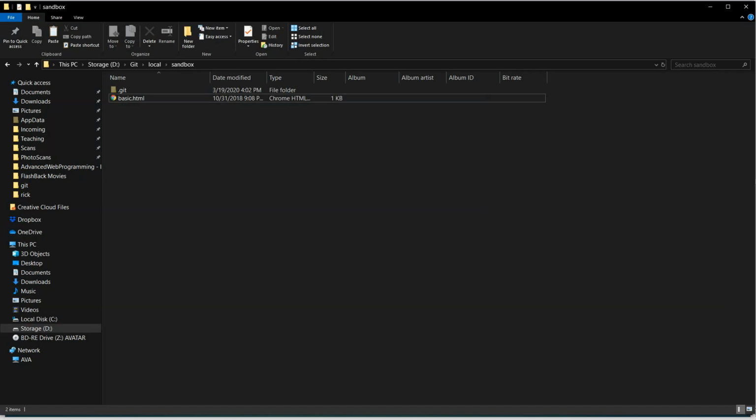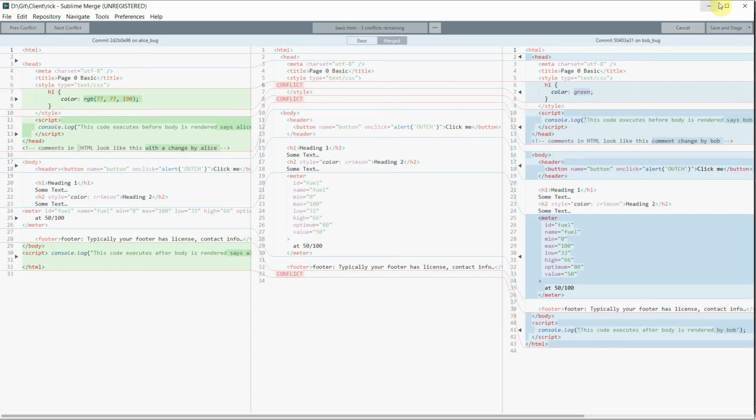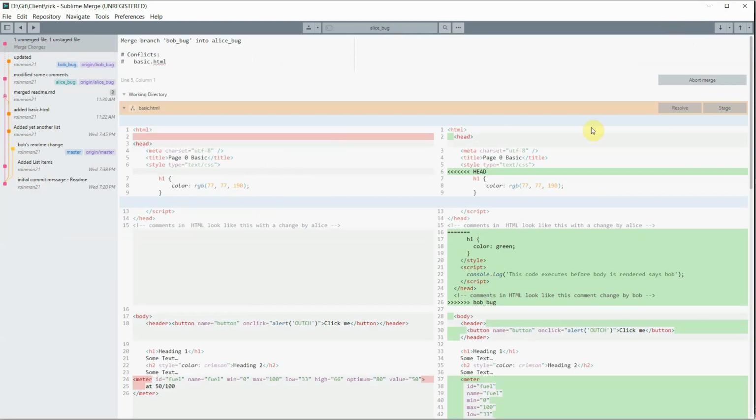Sublime. This is actually a merge that's in process, so I'm just going to go ahead and cancel that merge. I'm looking at a different repository here, but you see they're showing a colorful breakup of the different branches. You're seeing differences being recorded. This is Sublime Merge. I'm unregistered, using the free version. It doesn't have all the features, but it's got a pretty good set of features in the free version.